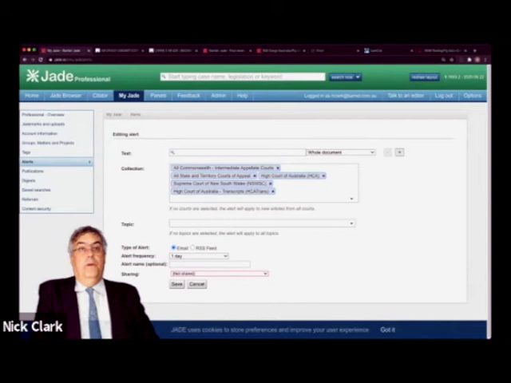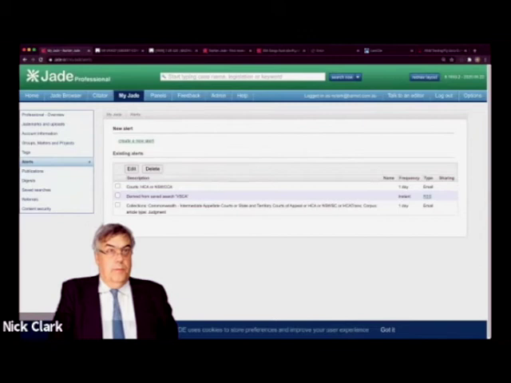If you happen to have set up an alert, that works as well. So let's just save that alert once a day as an email, and then tomorrow morning at around 6 a.m., Nick will start receiving those together with the other items.